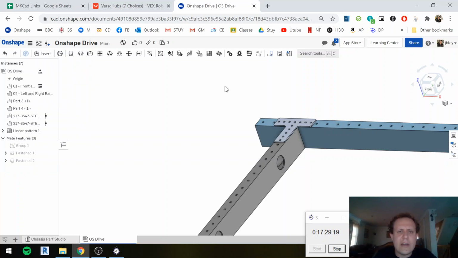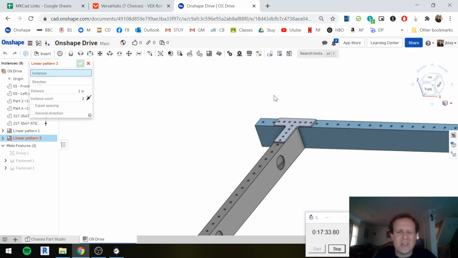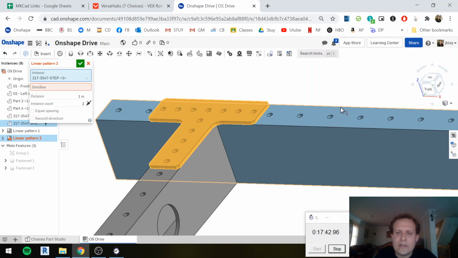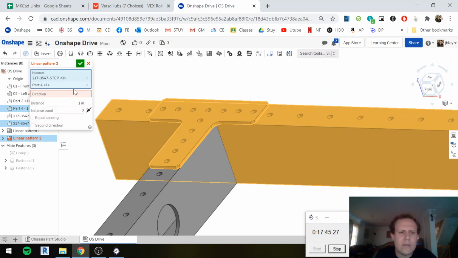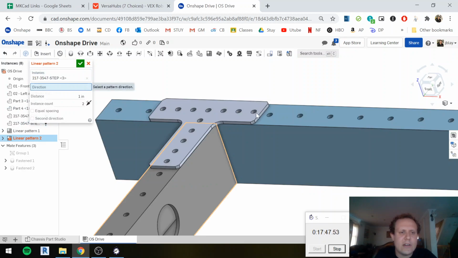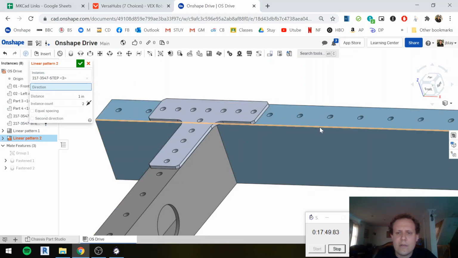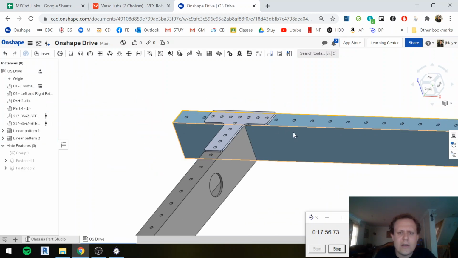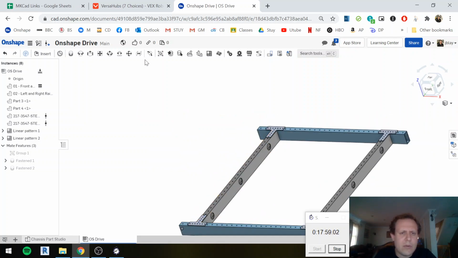Then I can go ahead and pattern this guy. I think there's a way I can do the circular pattern that would make this easier, but whatever, it's done. Select the line, indicating the direction. Oh, you know, I messed up. I didn't click on direction here. 23 inches apart. Going the wrong way. Check. Cool. And then what I'm going to do is I'm going to pattern them on the bottom.